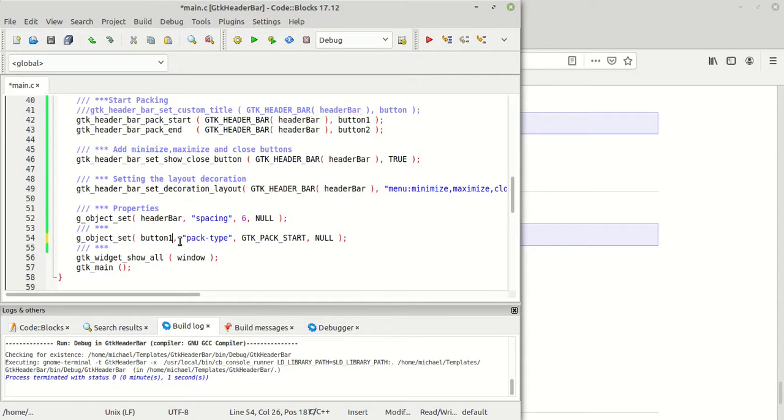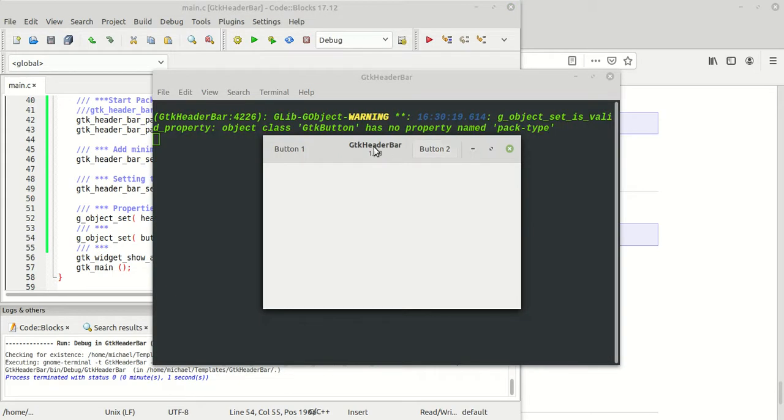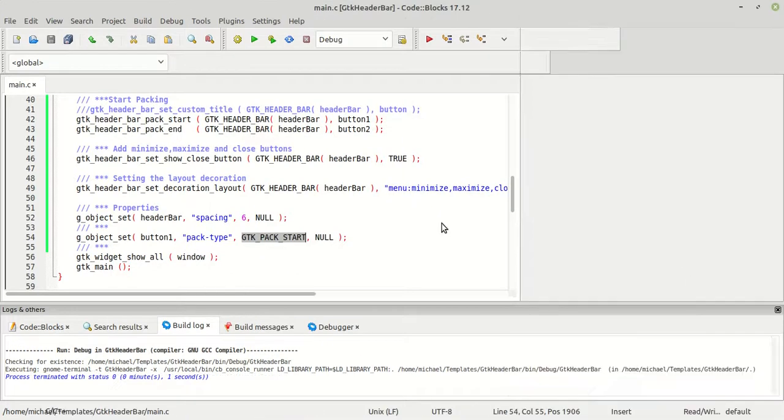So this means we need the child, not the header bar. I'm going to pass now button 1, which is the child, and use the pack type on this child, with pack start as well. So basically this is everything you need to work with, isn't it? No, nope. Even now it's not working. Why? Well, the same story. Object class GtkButton has no property named pack-type. Of course it doesn't have, because GtkButton is a child, but this is about the child property of the header bar, not of the GtkButton. You understand the difference?